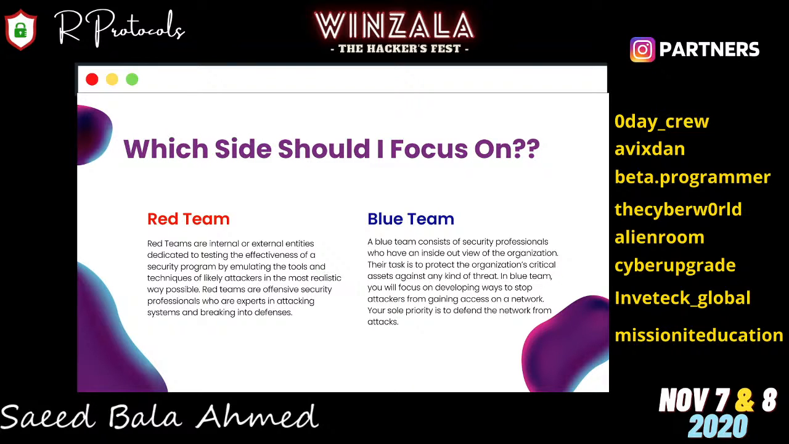For example, a blue team may identify that a company's network is vulnerable to DDoS, which is a distributed denial of service attack. This attack reduces the availability of the network to legitimate users by sending incomplete traffic requests to a server. Since this attack can severely cripple a network, as a blue teamer, you will have to find ways to prevent these attacks from happening.